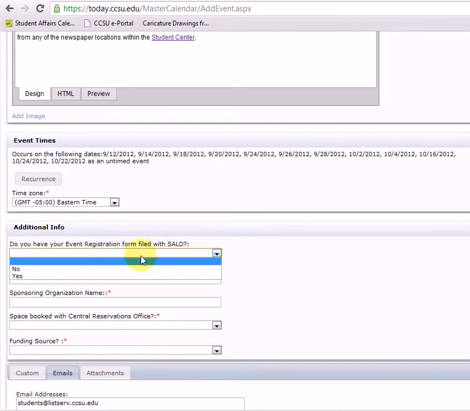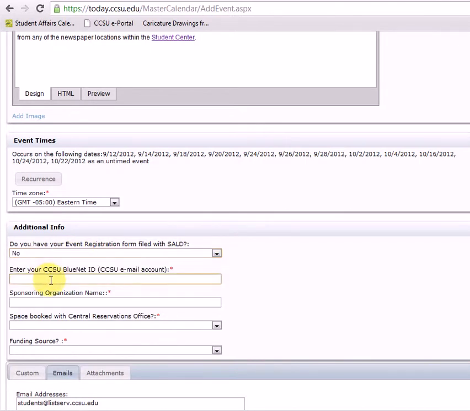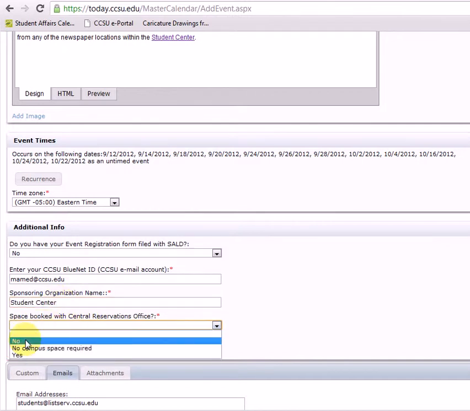Typically this is for students, but if this is not a registered event with SALD, you just click no. You're going to want to put in your BlueNet ID. In this particular case, it's your email address. Sponsoring organization's name is the Student Center. In this particular case, we don't have a space booked.